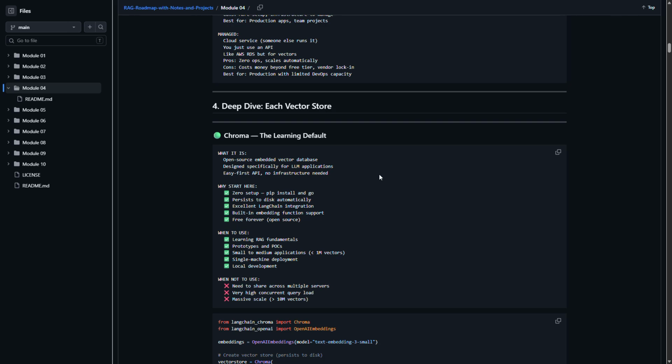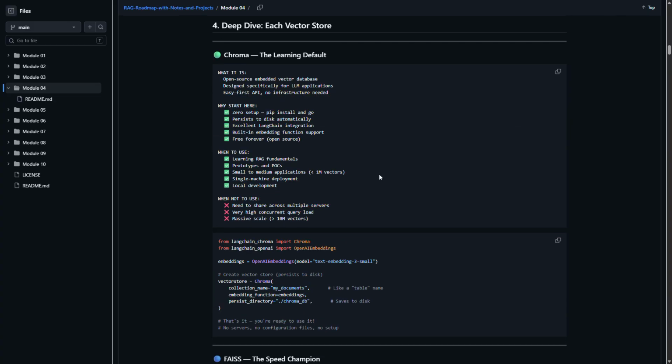Okay, a deep dive into each vector store. Chroma, the learning default. What is it? An open-source embedding vector database designed specifically for LLM applications. It has an easy API and needs no setup. Why start here? Zero startup: install and go. This is easy, which is why you start here. For beginners, it's free forever, and with use, learning RAG, this is for you.